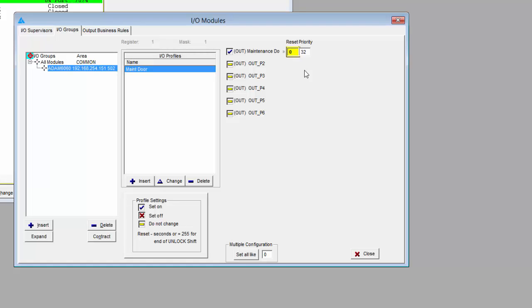If we set it from 1 to 254, it will trigger that output for that many number of seconds. And if we set it to 255, that's a special setting, and it's used with our output business rules that will reset at the end of the shift. That's what we want, so we'll go ahead and set it to 255.